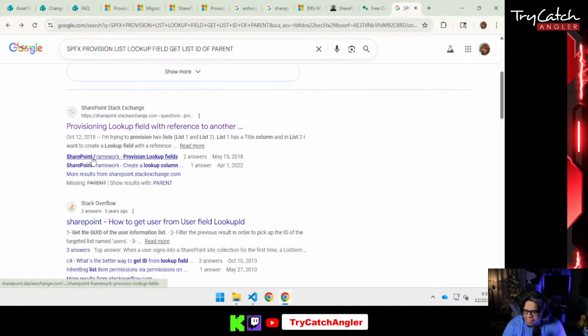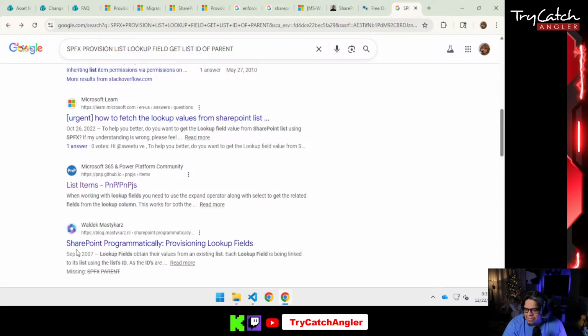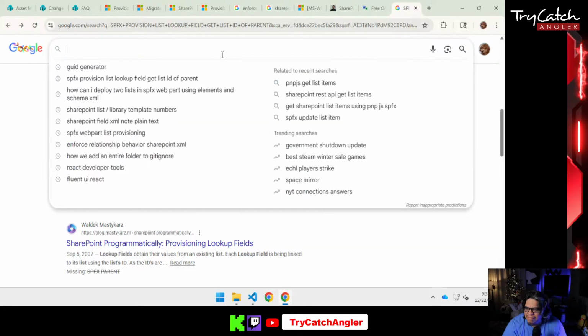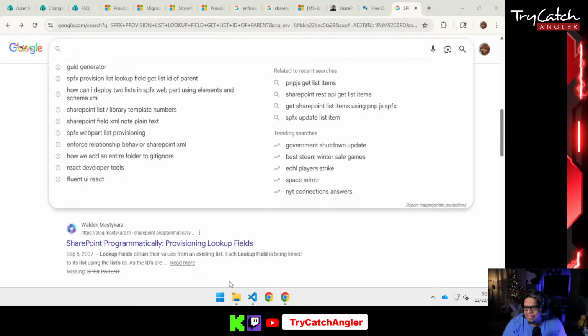Oh, that sucks. That's not good. I don't want to have to create 2 web parts. That would be crap. How to fetch list items, I don't know. I don't think it's gonna be feasible. Let's see what Claude Code says.